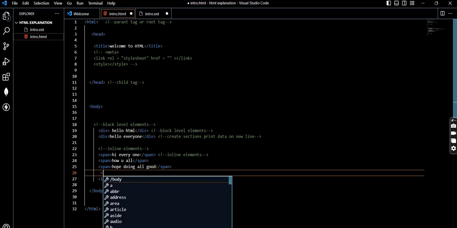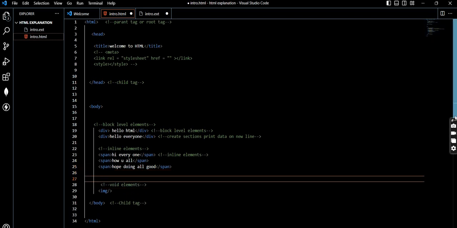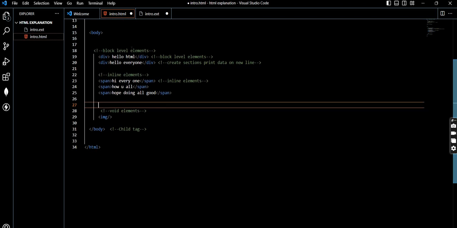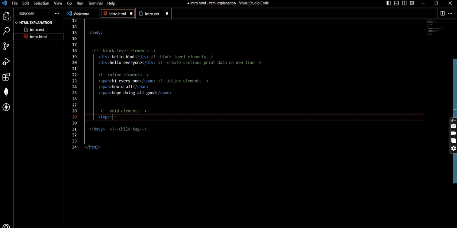These types of tags are called void elements. First we learned about block level elements, next inline elements, and now we are learning about void elements. What are these void elements? Void elements are nothing but the elements which close by themselves. These types of tags are called void elements.